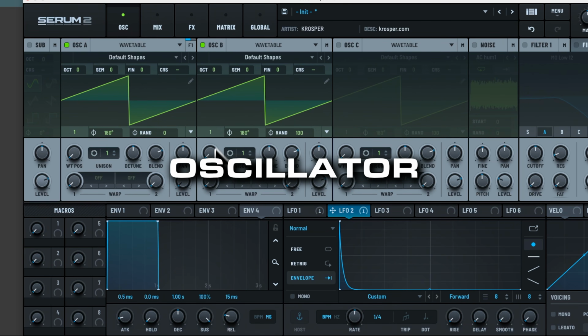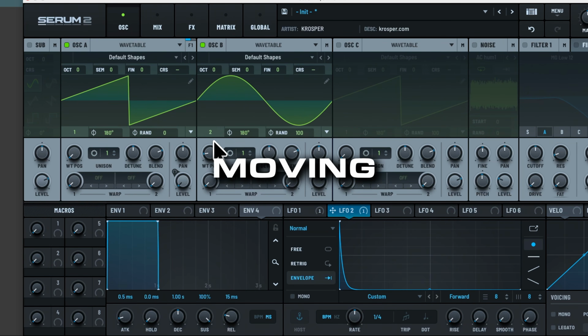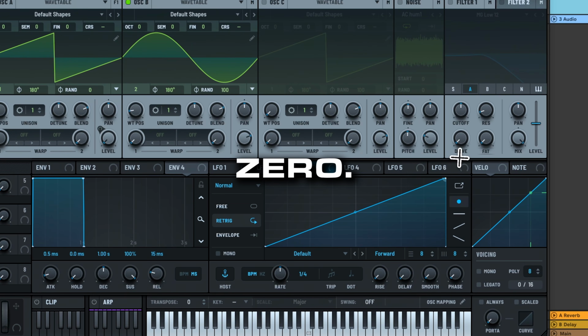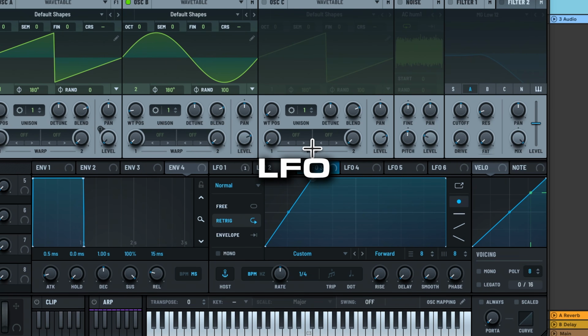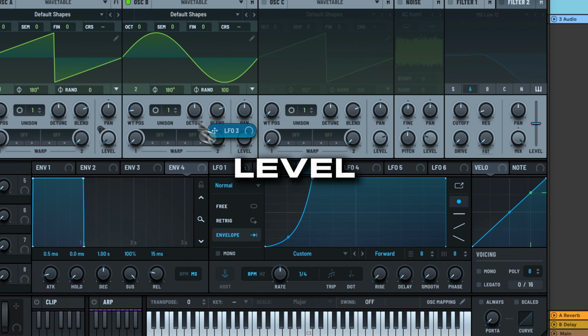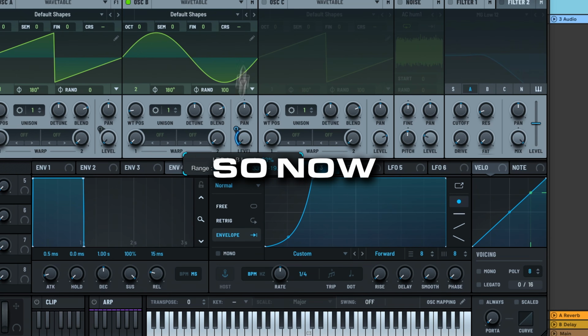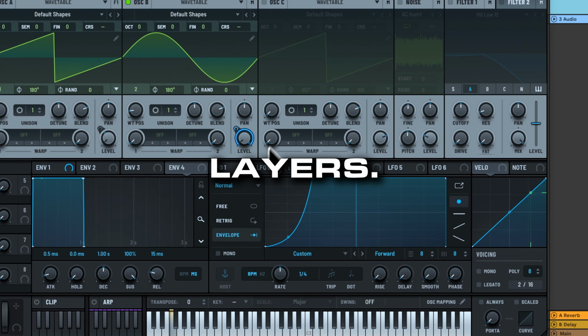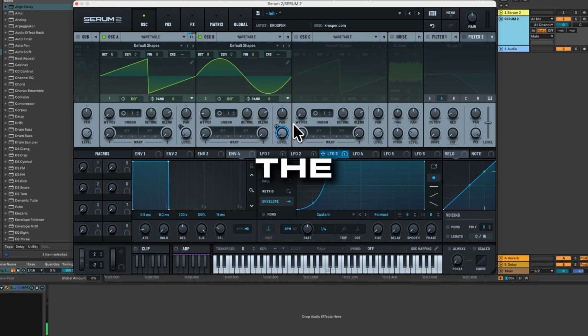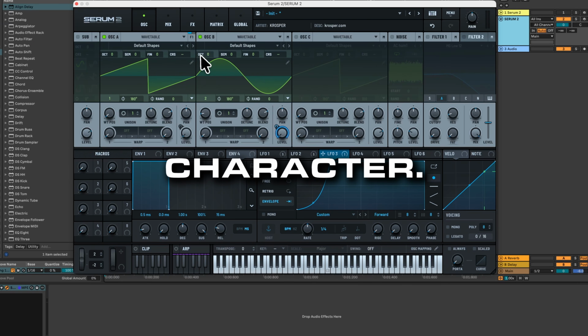Now I'm activating oscillator B. I'm moving the wavetable position to position 2, which gives me a sine wave. Again, random goes to 0. Then I'm creating LFO3, also in envelope mode, and mapping it to the level of oscillator B. So now we have two different layers. Oscillator A is the punch. Oscillator B is the crunch. The punch gives the kick impact. The crunch gives it character.